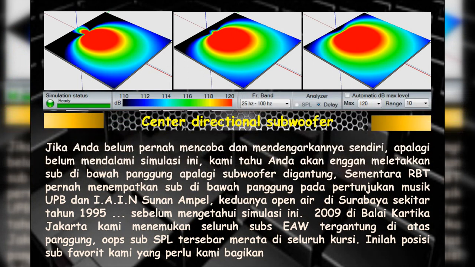If you never tried and listened for yourself, especially not going so deep into this simulation, we know that you are reluctant to put the sub under the stage, let alone not hang the subwoofer up above the stage. Meanwhile, RBT once put the sub under the stage at UPB and IAIN Sunan Ampel musical performances, both open air in Surabaya around 1995, without knowing this simulation yet. In 2009 at Balai Kartika, Jakarta, we found the entire EAW subs hung above the stage. Oops, the sub SPL spread was heard evenly across the entire seats.